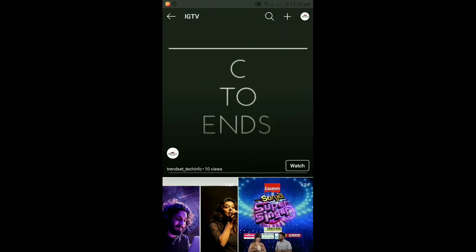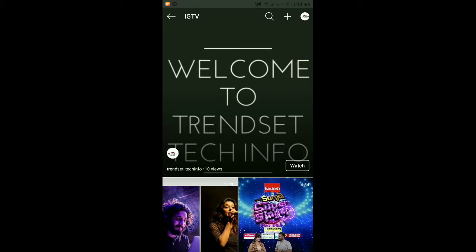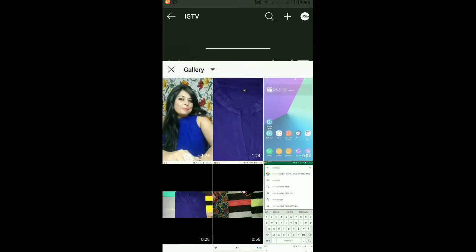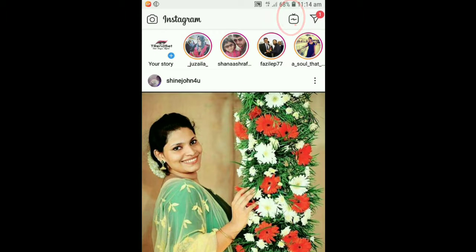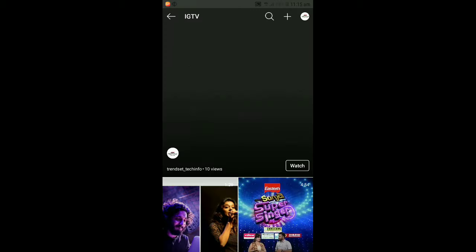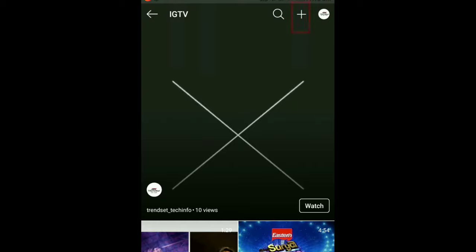Now the video is downloaded. You can upload this video on your Facebook page, in Instagram and in WhatsApp too. Use the option IGTV in Instagram to upload the video and get more attention to your video. Select the option IGTV. Select the plus icon and upload the video.